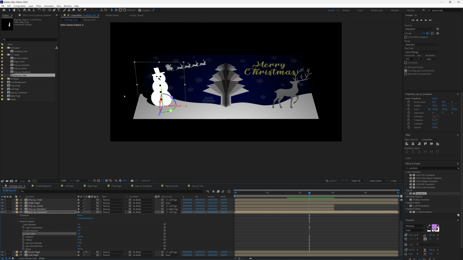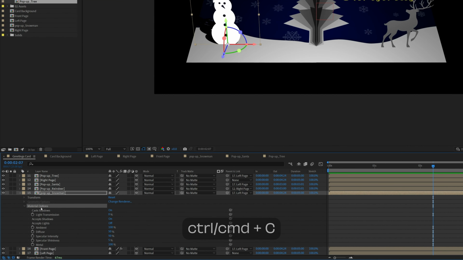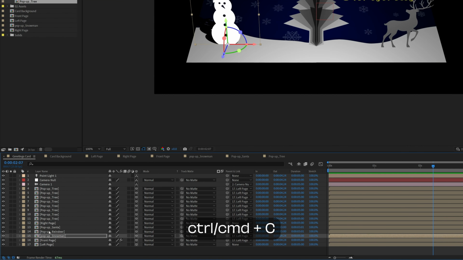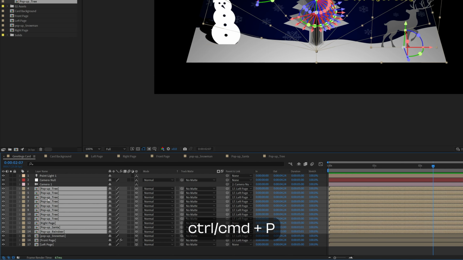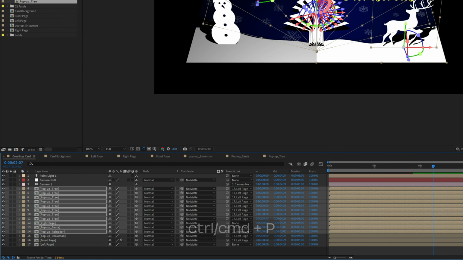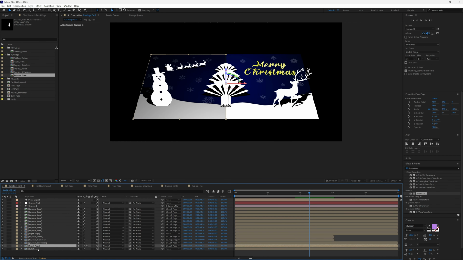And now we have those settings that we want, we can click on our material options and copy, and close that down. And now we can highlight every single pop-up and we can then paste. And they now have all the same properties as those first two. I'm also going to do it to our front page, left page, and right page. Actually, right page was already selected, so just front page and left page. So now nothing in our composition is affected by the light, and they are all casting and accepting shadows.